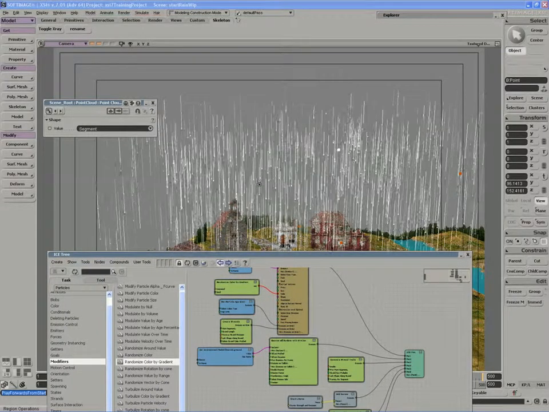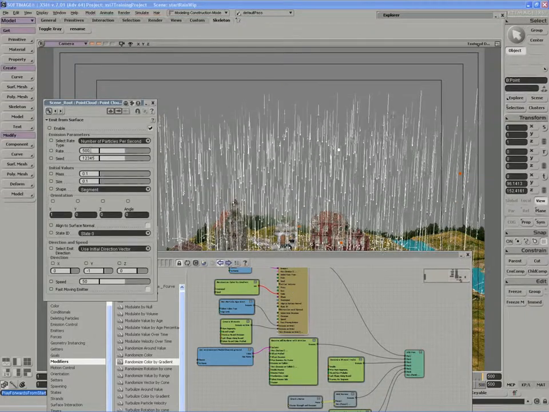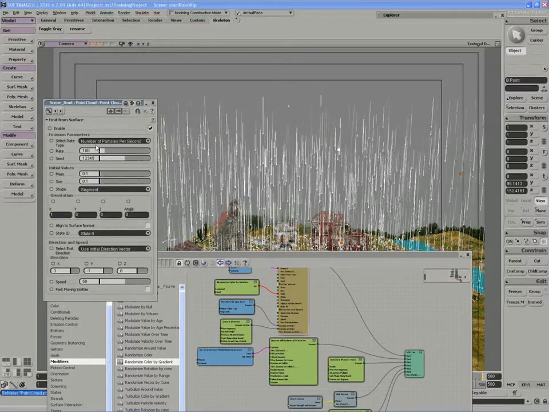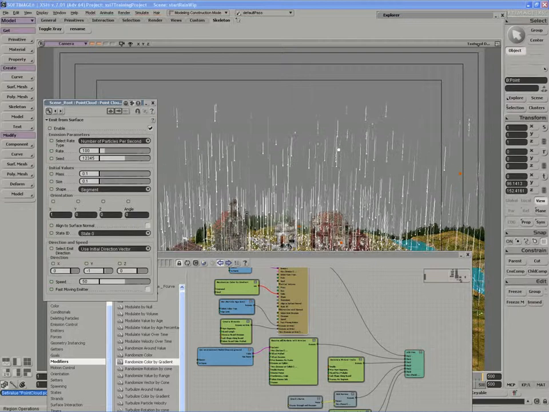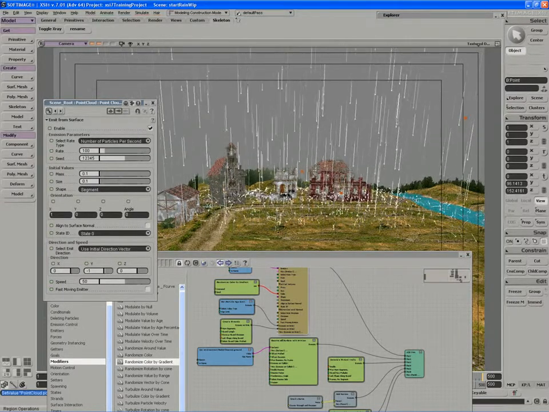I'll set the shape rate back to 500, so it's a little easier to work with. In fact, I'll maybe take it down a little bit more. Let's go to a rate of 100. Okay, so we've got our particles working now, and we only have one particle being emitted upon collision.